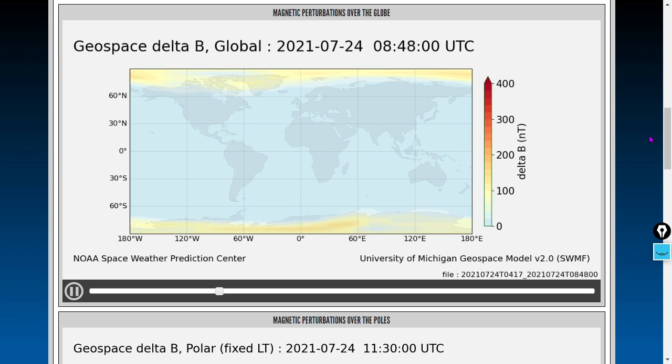And here are ground magnetic perturbations, geospace delta B, and once again, the initial portion of this is probably completely inaccurate, as part of the space weather modeling framework's most important components include the solar wind speed and density.